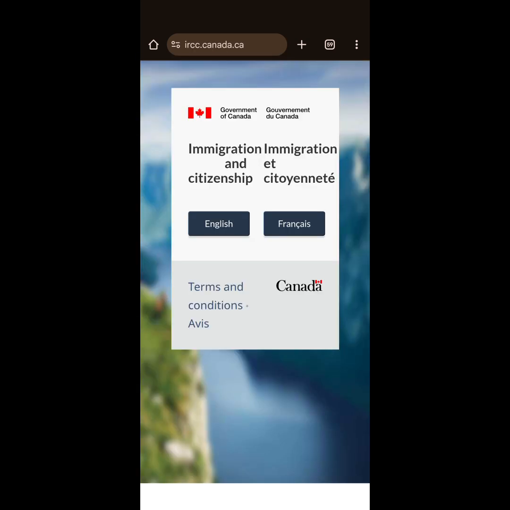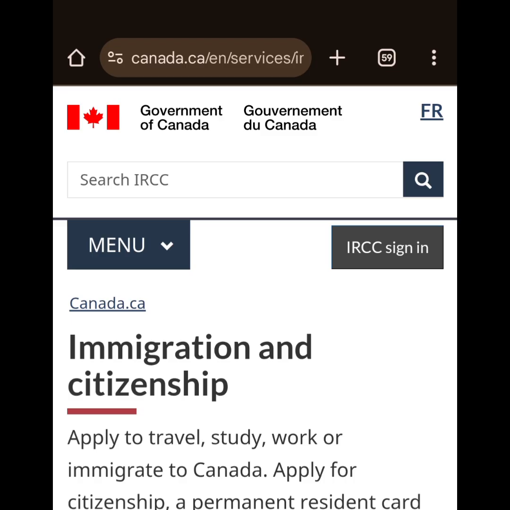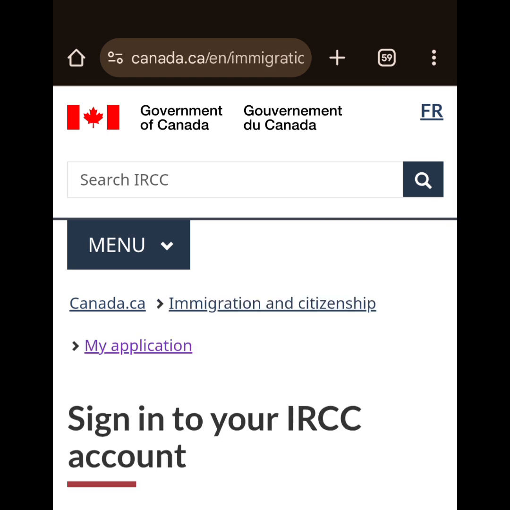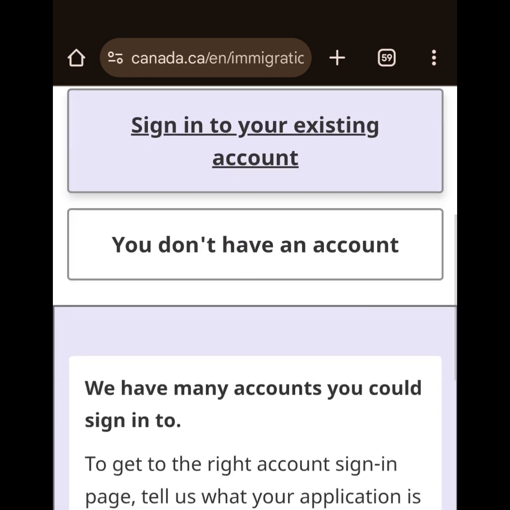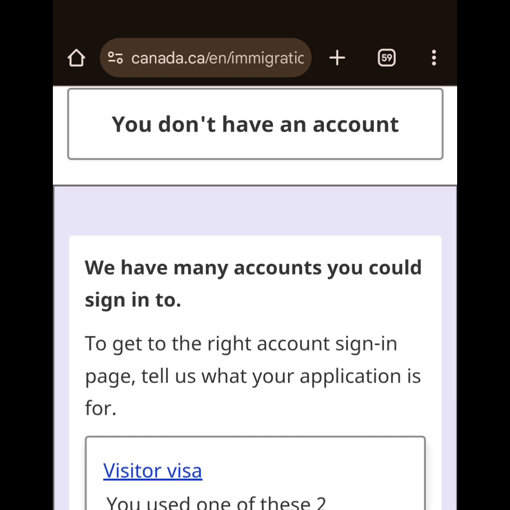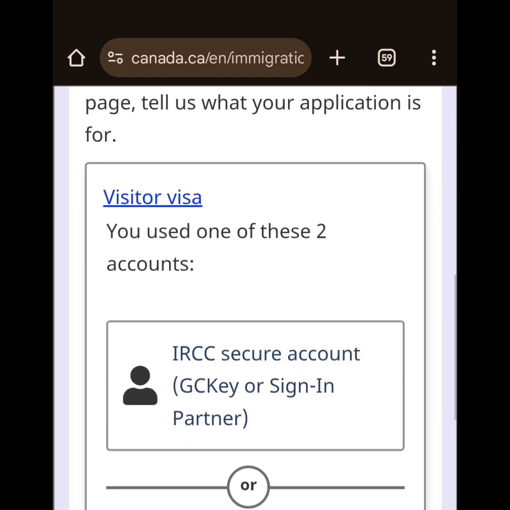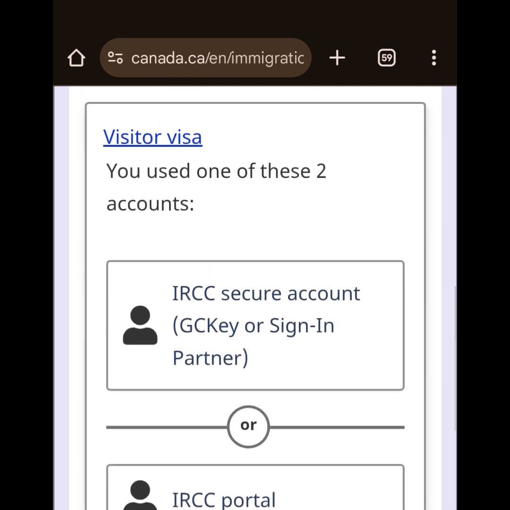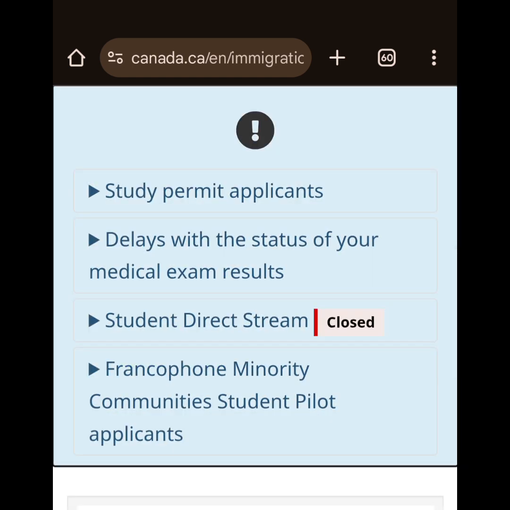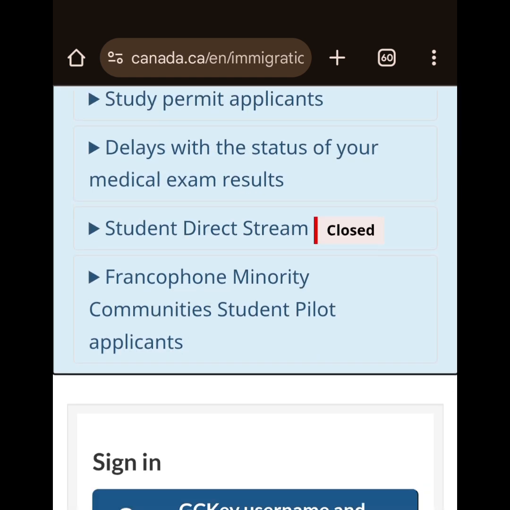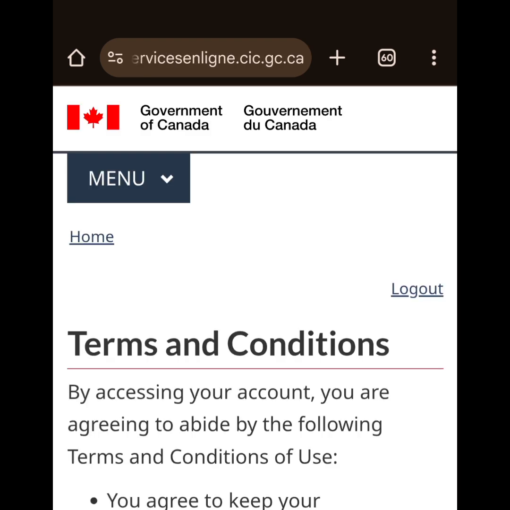I click on continue. Then it took me to this interface. You know Canada has two languages. You select the one you think is okay for you. So I selected English. After taking me to this interface, you see the visitor visa, IRCC secure account, GC sign in, or IRCC Portal. So I select the IRCC secure account. Then you see GC Key down there, sign in. You click on sign in. Then it will take you to this side.